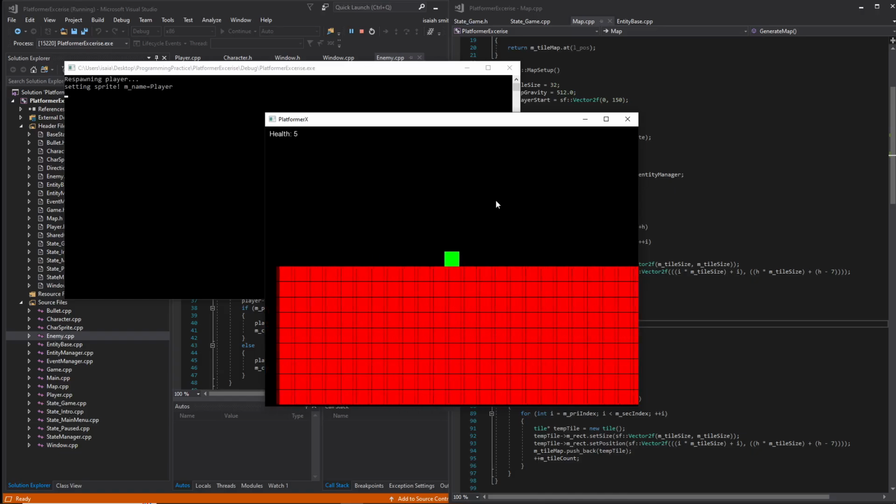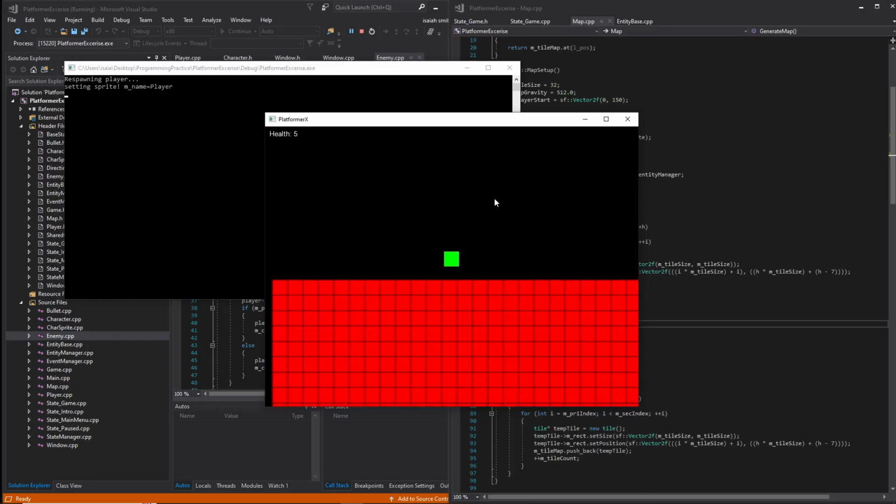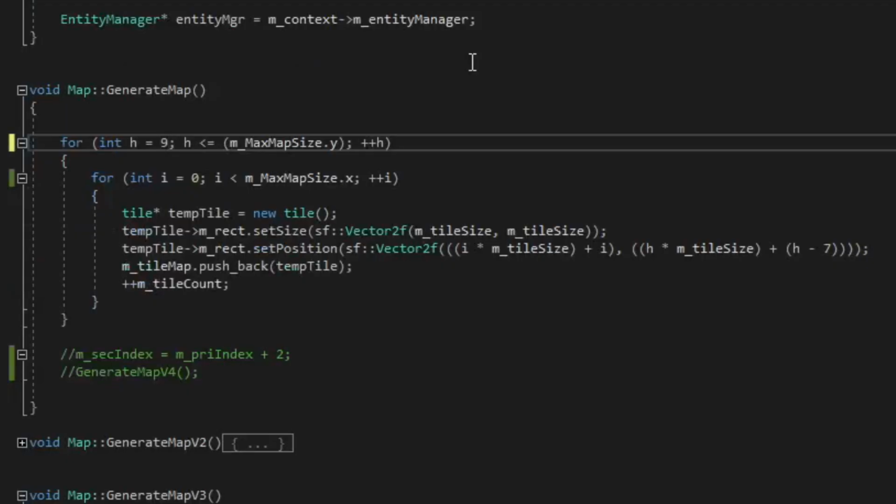Alright, we're looking good so far, no errors, and I changed something. Okay, so I'm thinking the ground starts too high, so let's make it a little shorter. All we gotta do is change the value h is initialized to. It's basically a y-axis offset. Let's go ahead and test this too.